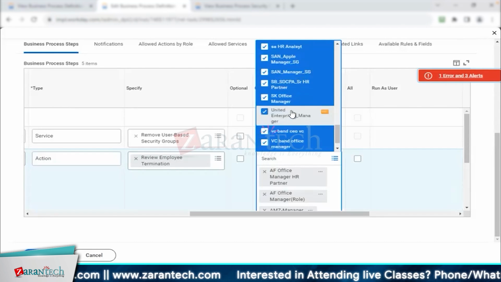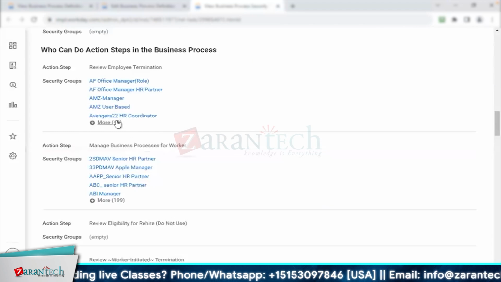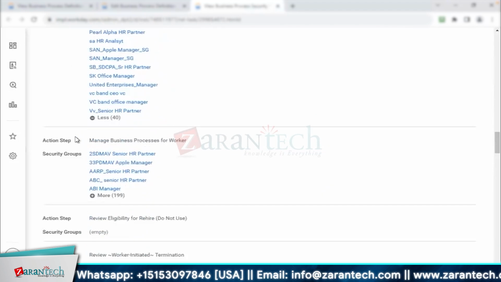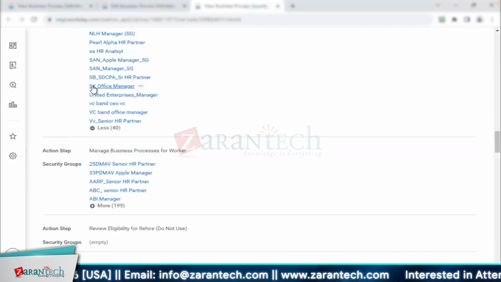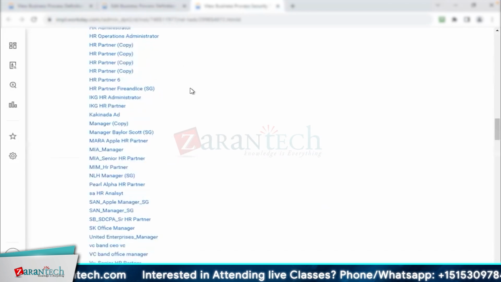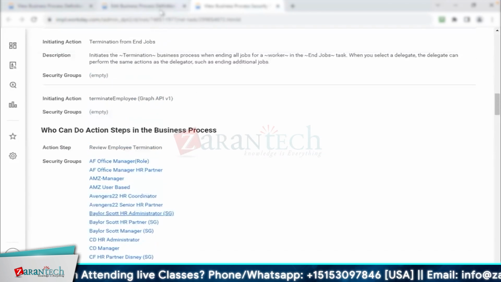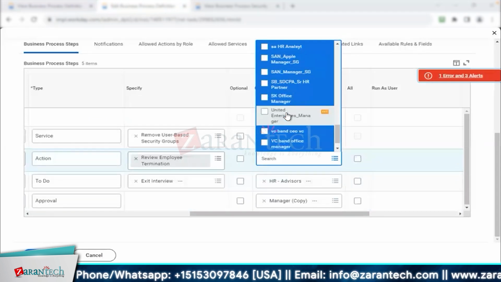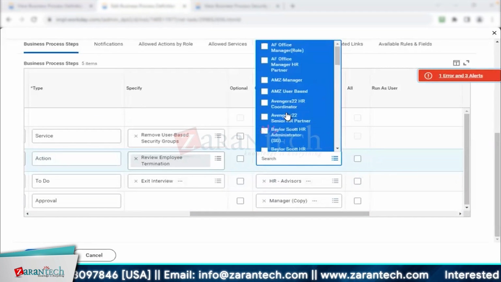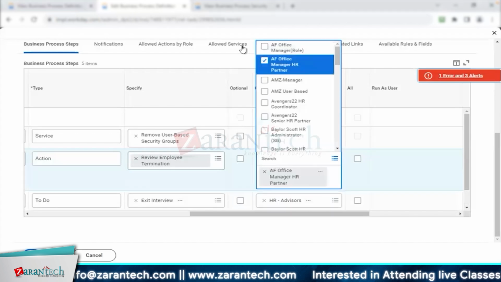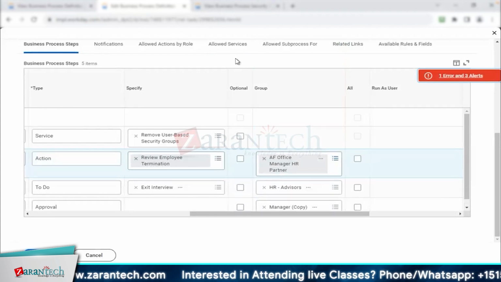You want to give a spot check, let's say SK Office Manager, United Enterprise Manager. It will be in the list here. They're 40 plus. See here, SK Office Manager, United Enterprise Manager. If your group is here in the policy, then only you can add it there. So let's say I want to give access to, which was already there. I'll just keep it to that. Now, when you make a change to business process, you don't need to activate the policies because you're not working with policies, you're working with business plans.